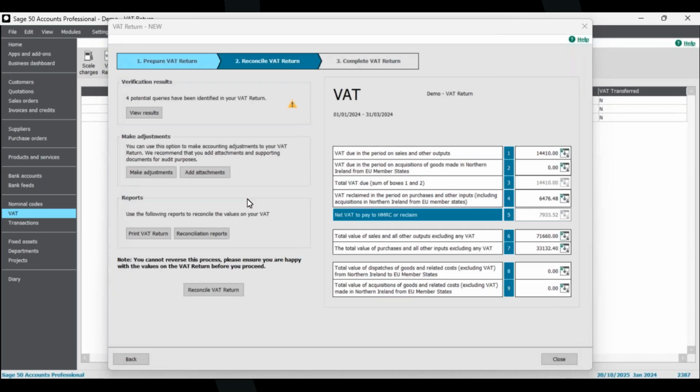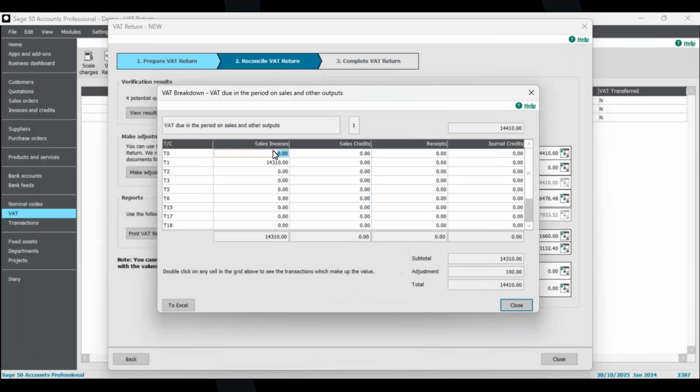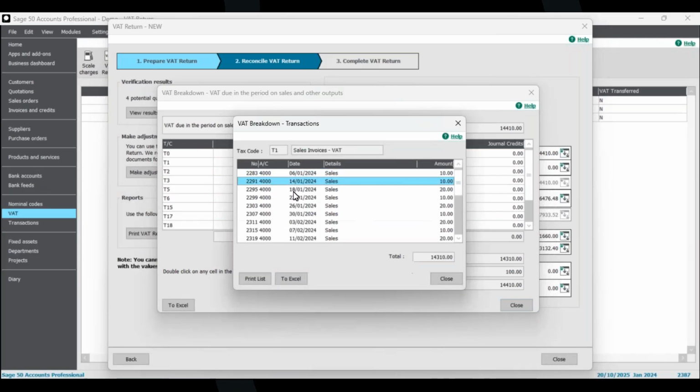Now, let's say that you're not overwhelmed, underwhelmed, or anything with any of these numbers, and you want to have a look at them to find out what's been going on. On the right-hand side, before you reconcile, there is your opportunity to delve into these nominal codes and these tax codes, and find out what's been going on. So here you've got your T0, you can see majoritively T1 has been posted, and what you can do is double click into that T1, and it'll show you what the sales invoices are, the details of them, the dates, transaction numbers, the accounts, so 4000 for sales.